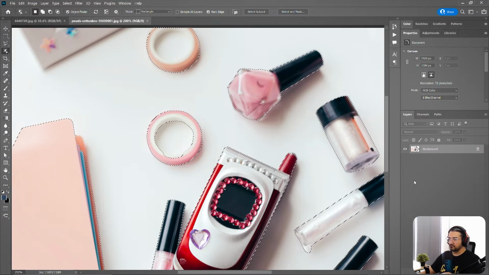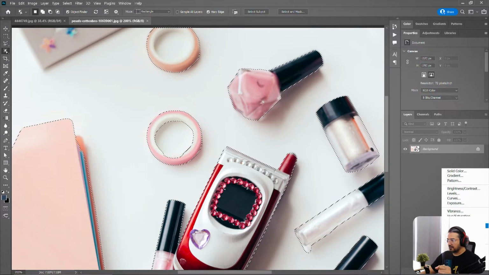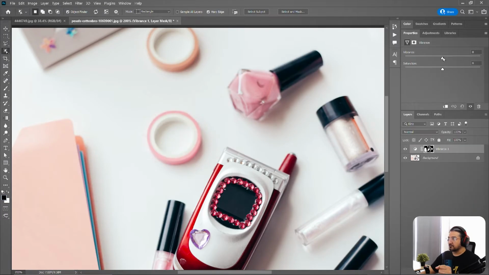Okay, what I can do with this is, I probably want to enhance the color a bit, so I'm going to go down to my adjustment layer, and then I'm going to put in vibrance and adjust the vibrance a bit to give that image a bit more pop.